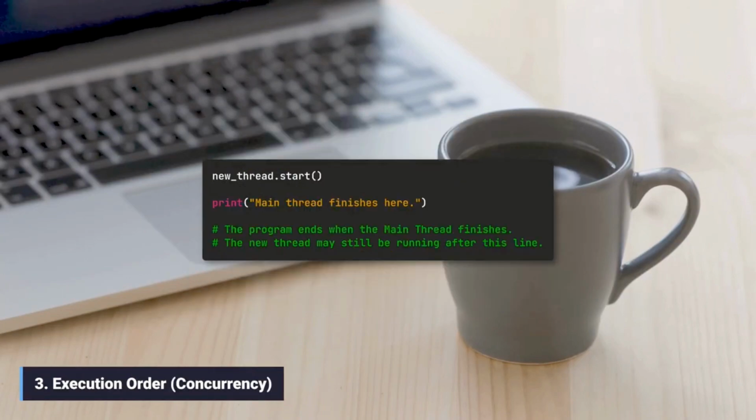3. Execution order or concurrency. The key takeaway here is that once .start() is called, the main thread immediately continues to the next line of code. It does not wait for the task function to finish. The task function now executes concurrently, meaning its output may interleave with or appear after the main thread's output. This is the essence of multithreading.